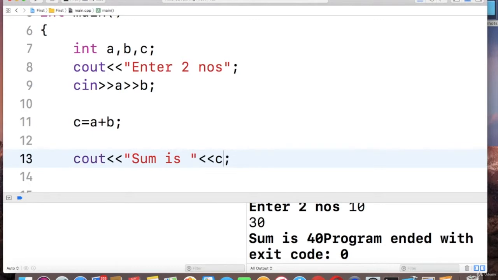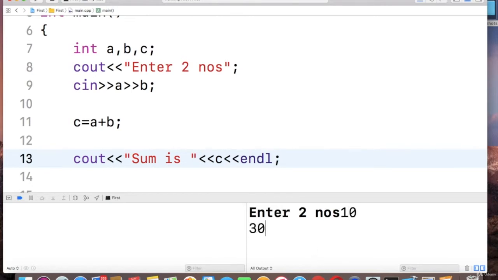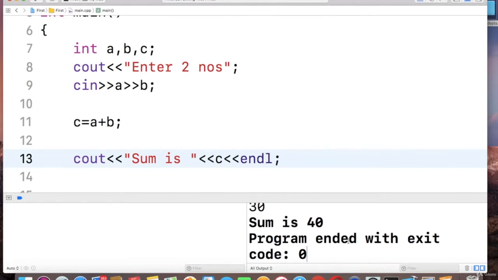I should get endl here so that the last message should come in the next line, endl. Let me run. Enter two numbers, 10 and 30. So now this program ended with exit code 0, that is coming in the next line. So sum is 40. That's it.